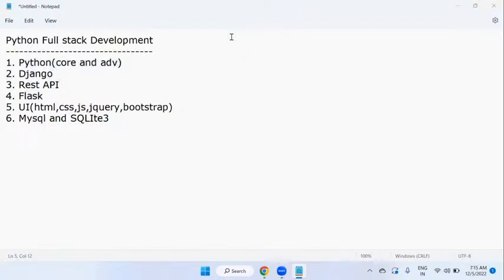But to learn UI technologies, nothing is required. To learn MySQL, it's not required because UI is completely front-end based. MySQL is completely database storage only.